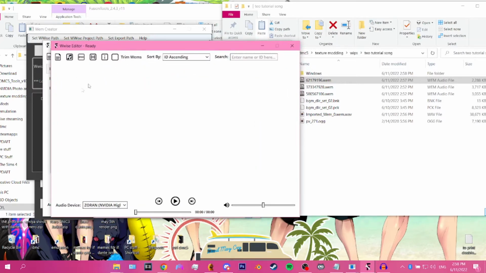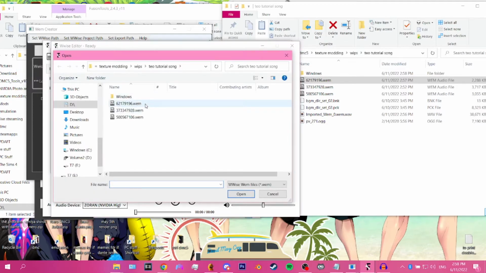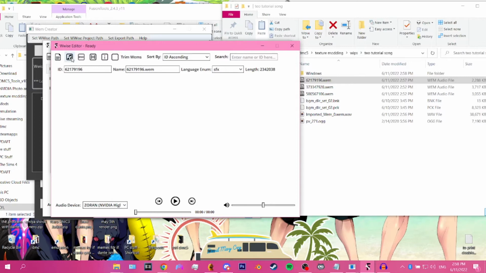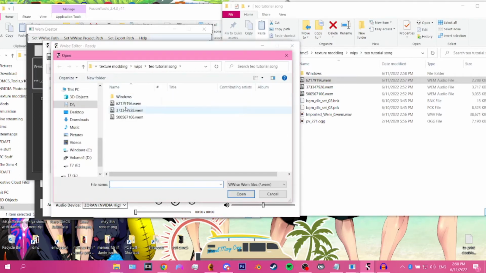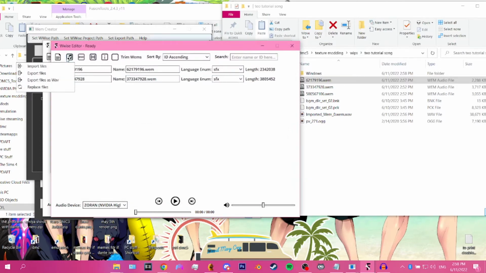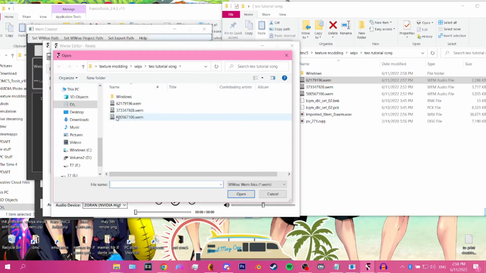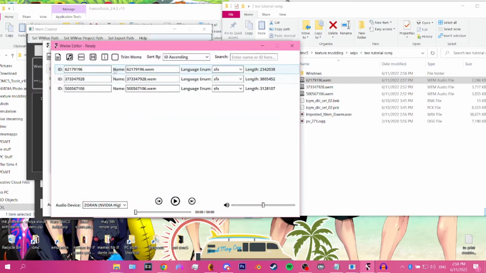And so now we have this completely empty BNK. So we're going to want to go and import files. So we're going to start with this first WEM, and then we're going to go into the next WEM that we exported, and then we're going to go into this WEM that we exported. And now we are pretty much all good to go in terms of this BNK, but we have to edit the loops and the length.